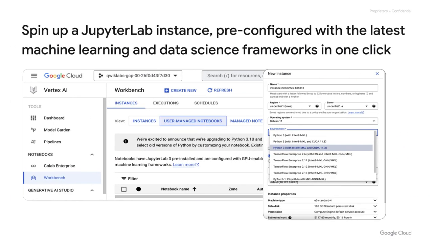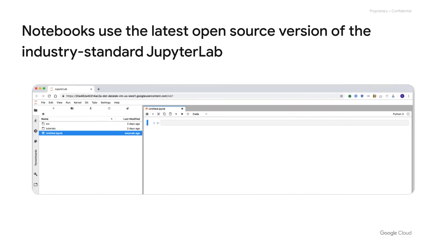Spinning up a notebook can be done in one click. You may have heard of Jupyter Notebooks. Jupyter Notebooks are basically synonymous to notebooks on Google Cloud Vertex AI. The provided Python environment has a standard machine learning library pre-installed. Notebooks use the latest open-source version of the industry standard Jupyter Lab.